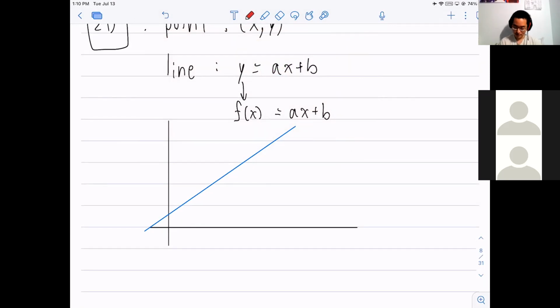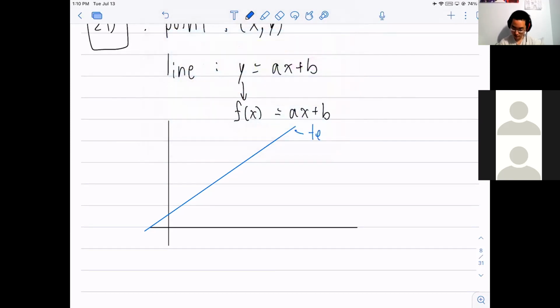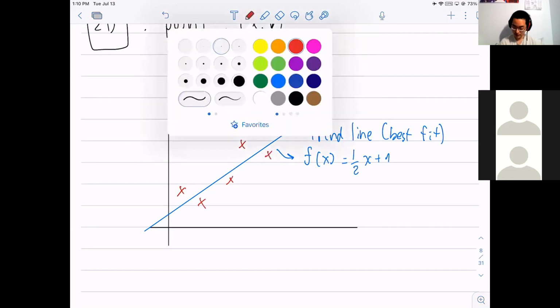Yeah, so you have some kind of, I guess you can call it a trend line or a best fit line. Right, and I'm gonna give this equation as f of x is equal to 1/2 x plus 1, right? Which we try to capture the trend line of this data, which I'm gonna put into the square, the red x, like here, say this, right?